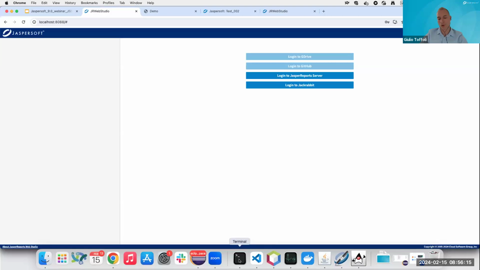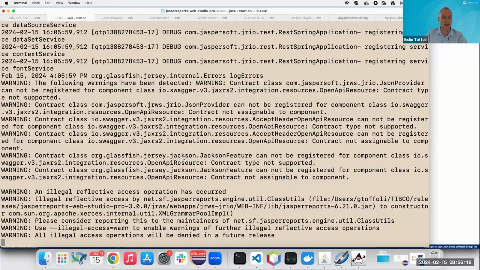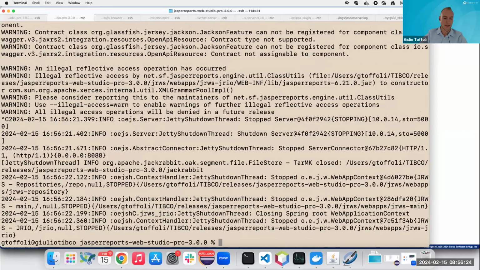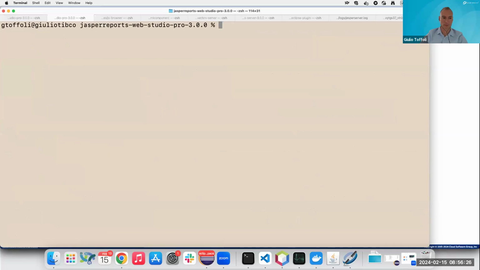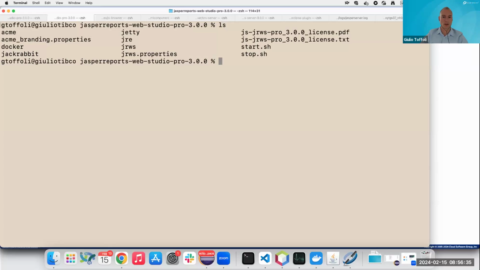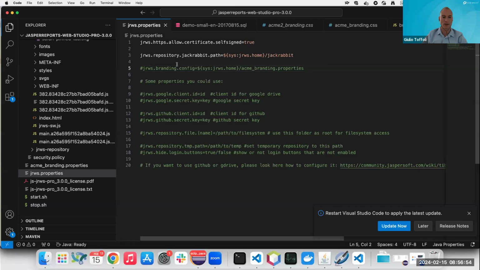So let's move to a shell here. This is my server running, and I'm going to kill this. And let's also clear this one. So this is the main directory where my JasperReports Web Studio is installed. And if I look into this directory, I see there is a JasperReports Web Studio properties file. Now, this is a very important file that describes many of the characteristics that will be used by JasperReports Web Studio. So let's open this folder and see what else we have inside.